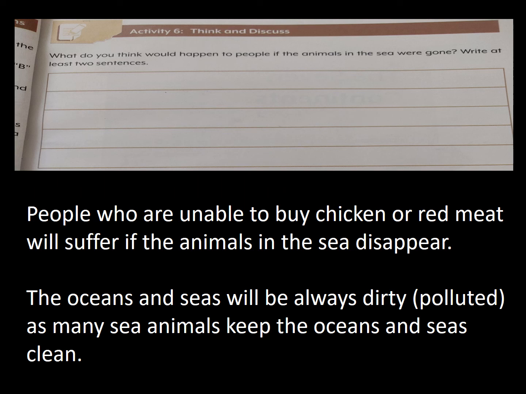And this is our last activity, which is a question. What do you think would happen to people if the animals in the sea were gone? Write at least 2 sentences. So if the animals in the sea disappear or if they are gone, what will happen to people?